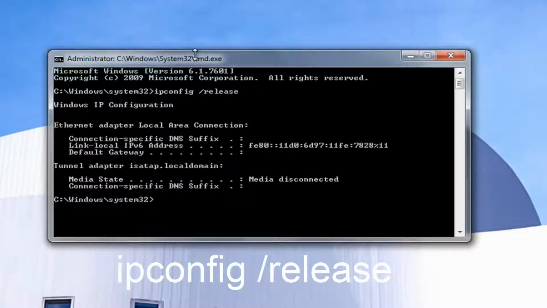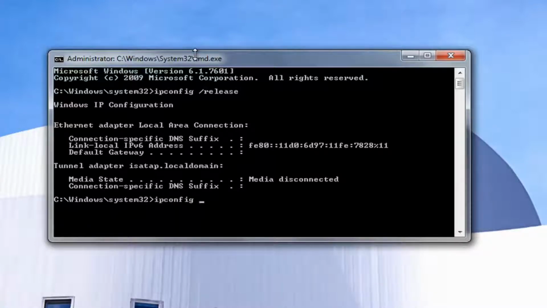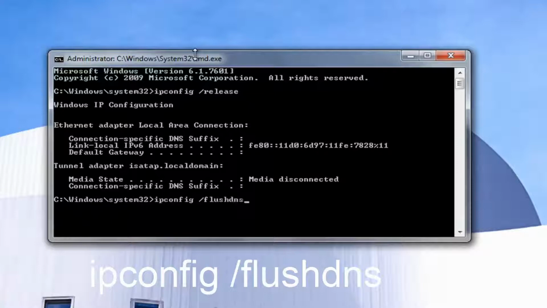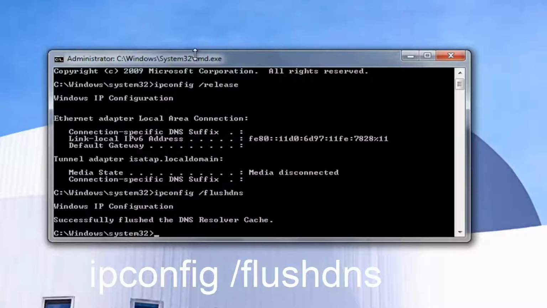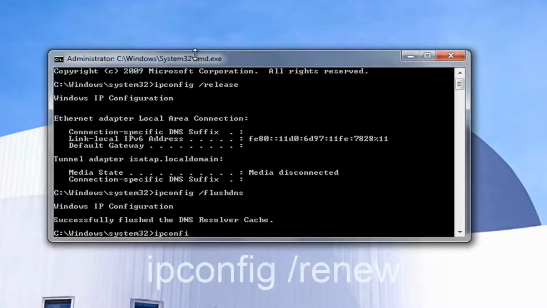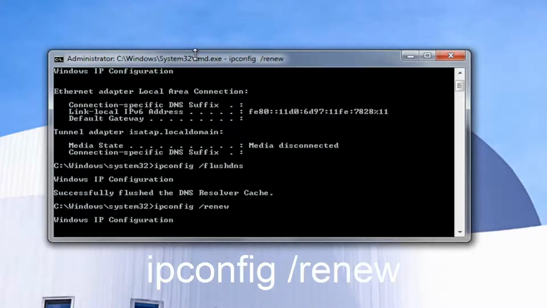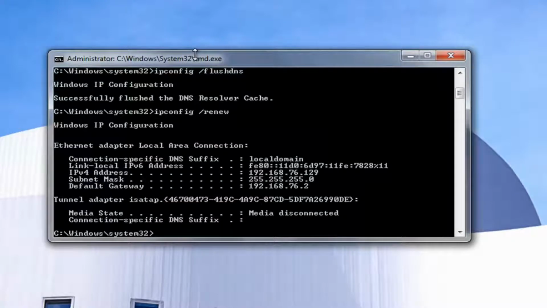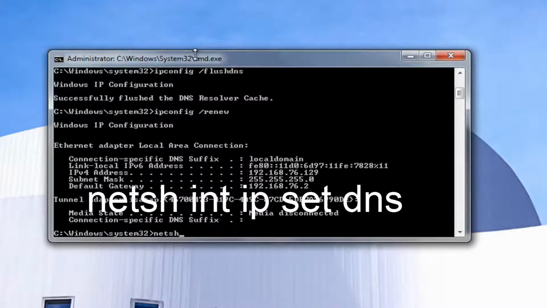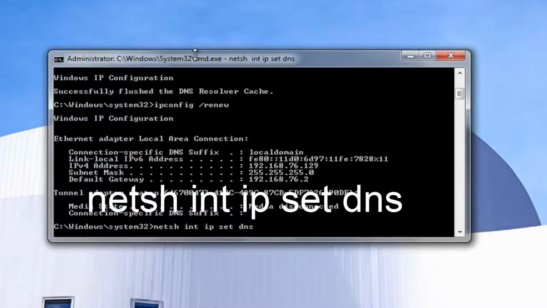So once you're done typing that in, you want to type in ipconfig space /flushdns, then you want to hit enter again. Now you want to type in ipconfig space /renew, then you want to hit enter. This one will take a moment to run, so just be patient. Now that that one is out of the way, type in netsh space int space ip space set space dns. So again, netsh int ip set dns, then hit enter on your keyboard.